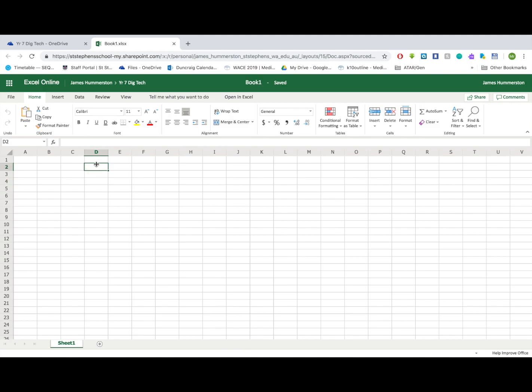The first thing is typing. If you want to type, you click a cell and you can start typing in here. So I'm going to write in timetable. You can either type up here or you can just select the cell and start typing into there and it comes up here as well.